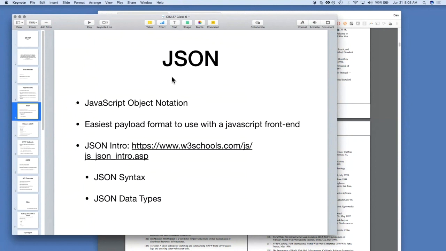But generally, how the backend and the front end communicate, how they send these nouns up, is through JSON. And JSON stands for JavaScript Object Notation. It's the easiest payload to format to use with JavaScript front ends because it quickly and easily maps from the JSON string that's sent over the wire to an actual JavaScript object.